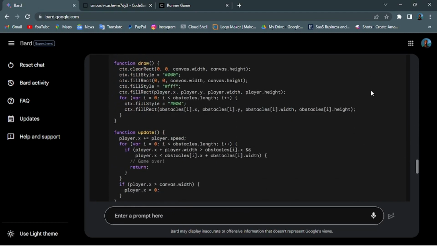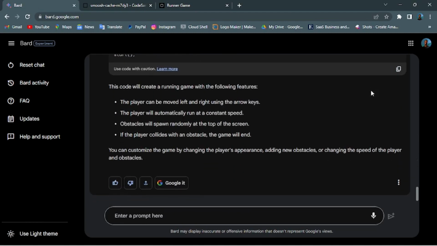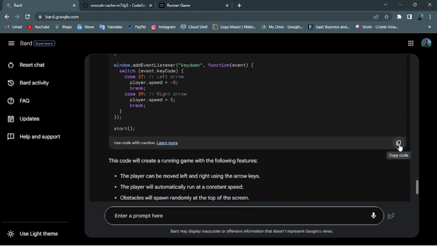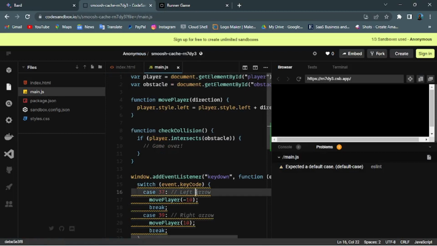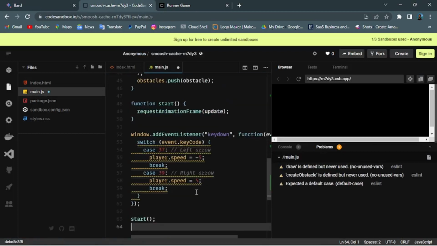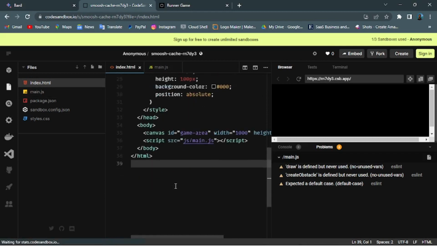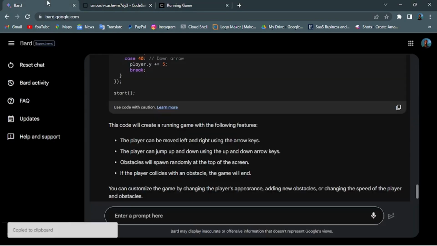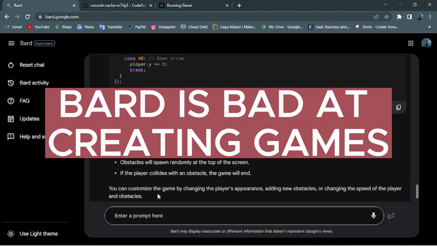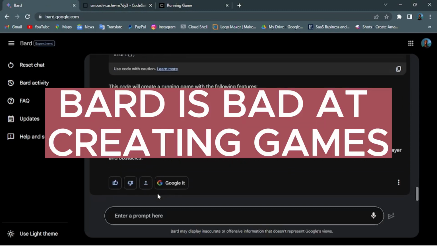Okay, here's the JS. Hope this works. And then I think we should remove this one because it expects us to. Yep. And then F5. Good. So this is the game, and then wait, what? Come on, BARD, you are really bad at creating games.